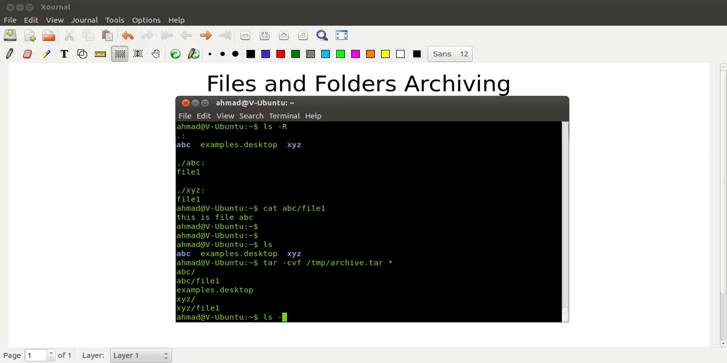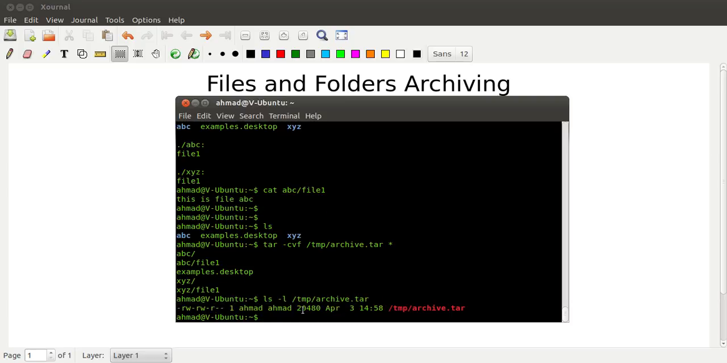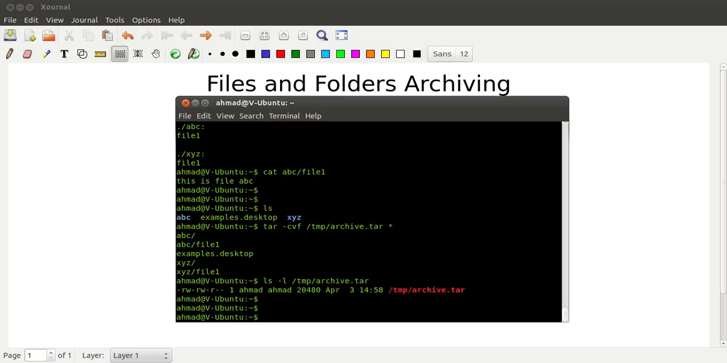Now if we have a look at that file, archive.tar, we see that it has some contents and the size is 20.4 kilobytes. Now if we want to untar that file, or I should not say uncompress, rather unarchive that file, I can do that. Let's go to that particular directory first, and the path is cd temp.